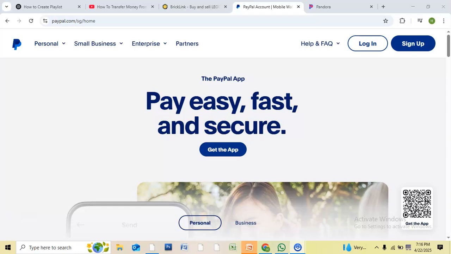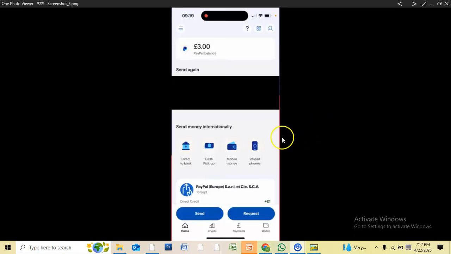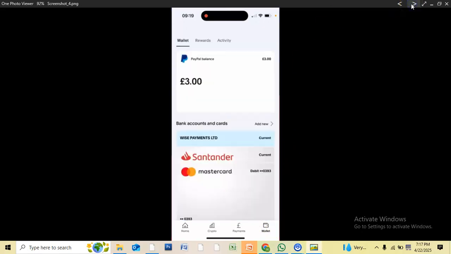For this, first open your PayPal app. After opening the app, log in with your credentials. Then from the home page, you have to first link your bank account. So in order to do that, select wallet from the bottom right corner.